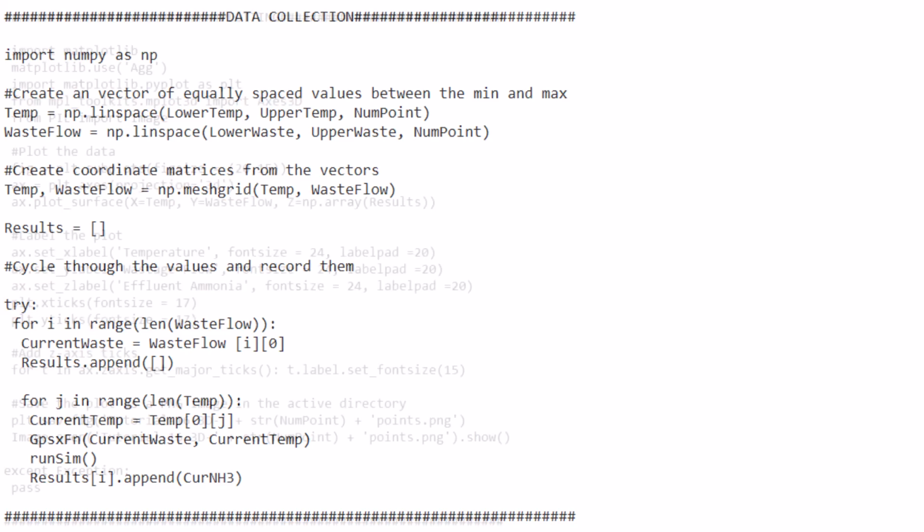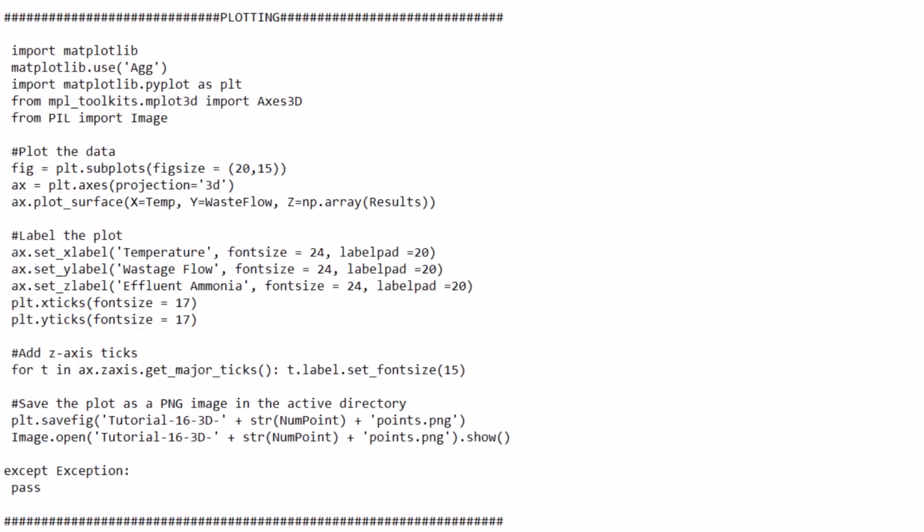The final section of the Python script is the plotting section. This section uses the matplotlib library to create a 3D axis which the GPSX simulation results are plotted on. The plot is formatted and then saved as a PNG file in the current working directory. Finally, the Python pillow library is used to open the image file and display the sensitivity analysis results.